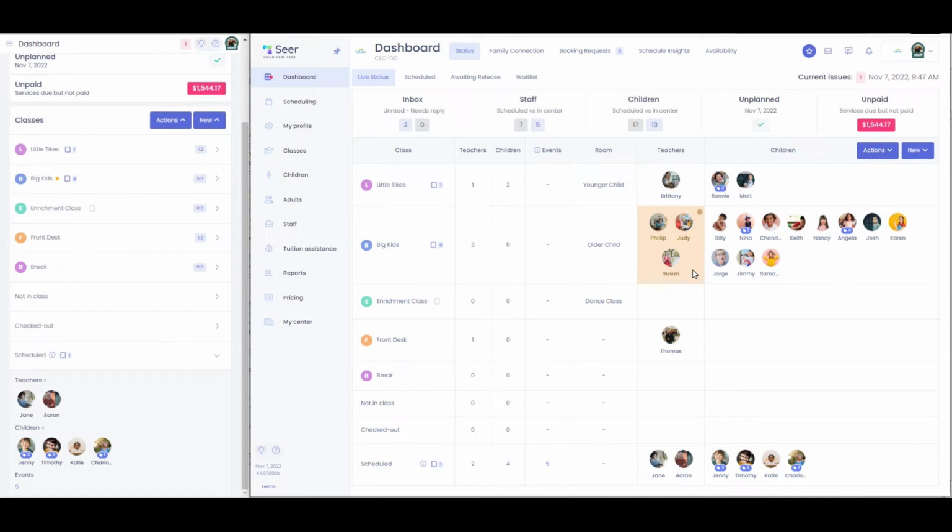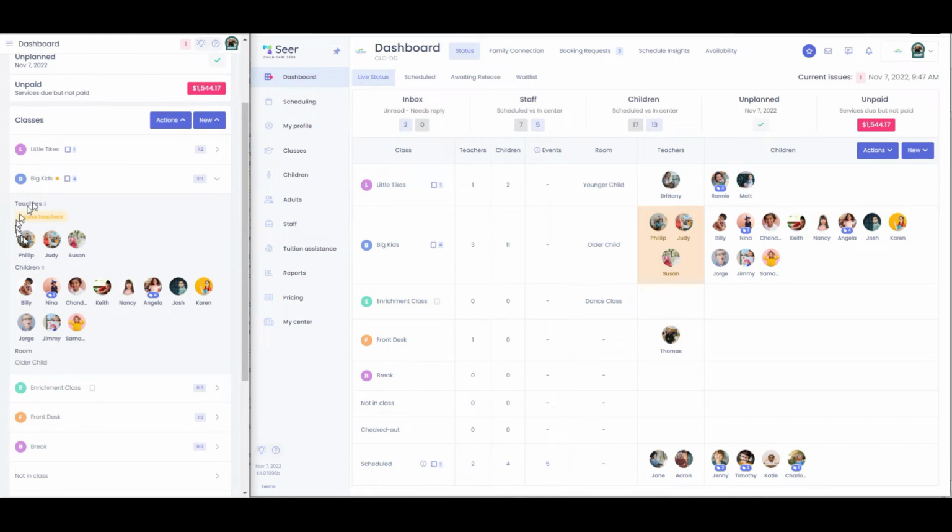The reason we consider this to be a yellow warning is because there may be a reason you've done this on purpose. For example, Philip may be in training, in which case this would be an expected overage of teachers to staff at this time. These warnings also show up on the mobile view. Simply by expanding the classroom, we can see that it's giving us an excess teachers warning.